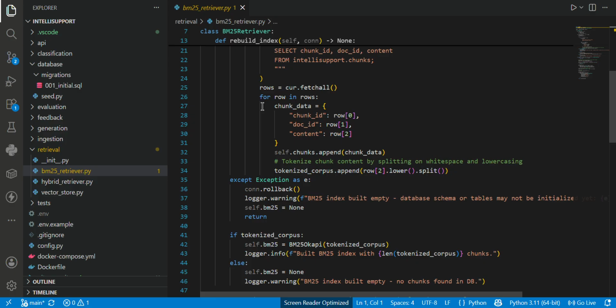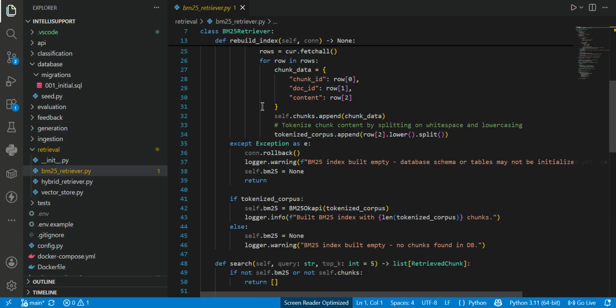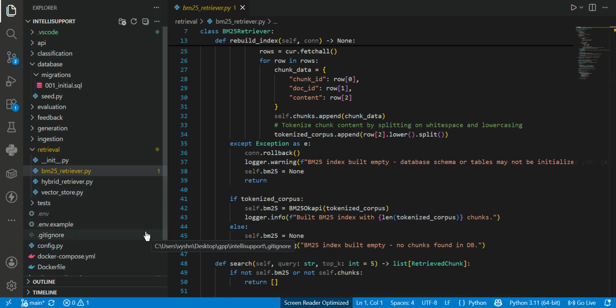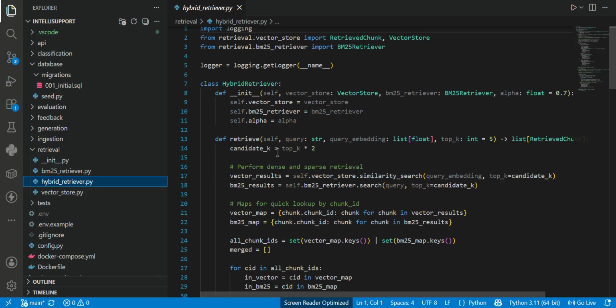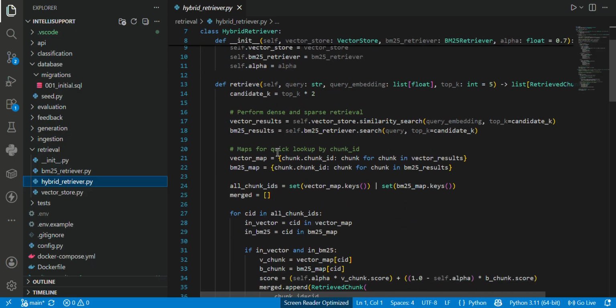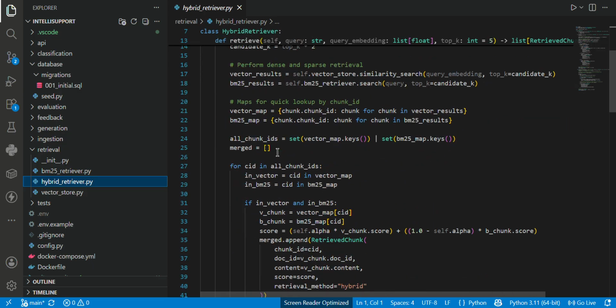In retrieval_index, now let's look at the core retrieval blender. The hybrid retriever runs both vector and BM25 searches. The results are merged using an alpha weighting formula.